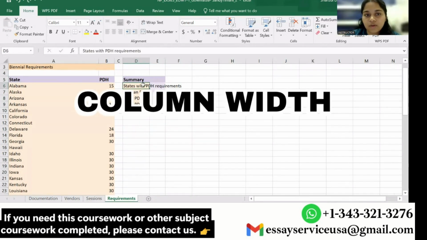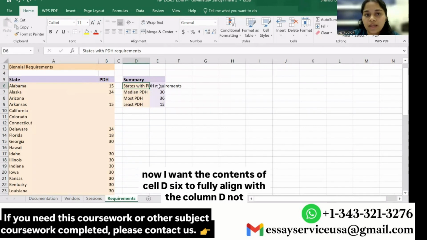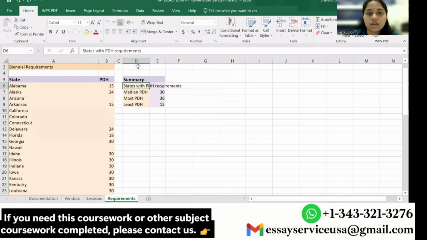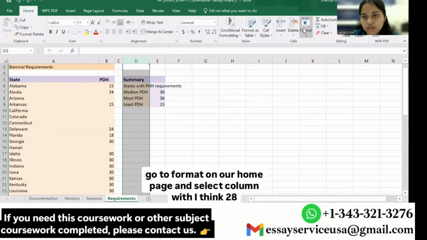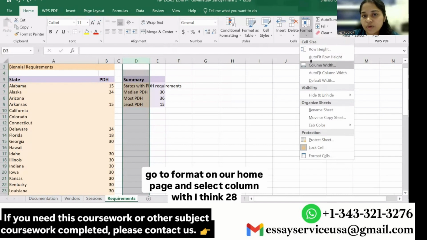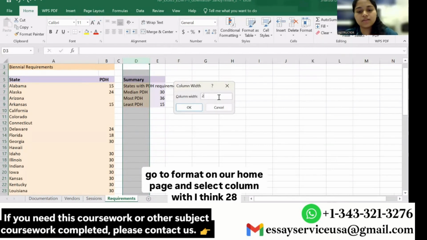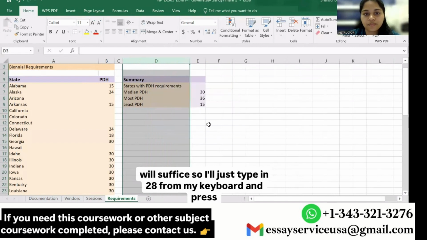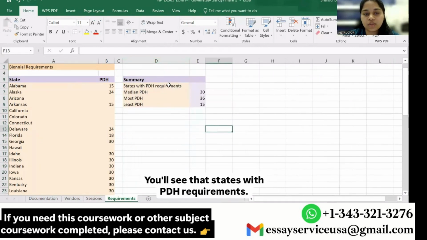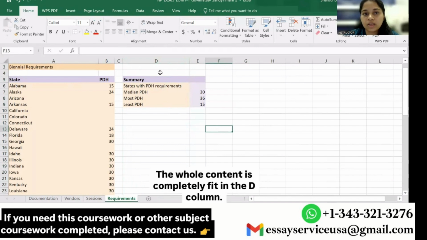Now I want the contents of cell D6 to fully align with the column D, not move out of it. So I'll just select the whole D column, go to format on our home page and select column width. I think 28 will suffice. So I'll just type in 28 from my keyboard and press OK. You'll see that states with PDH requirements, the whole content is completely fit in the D column.